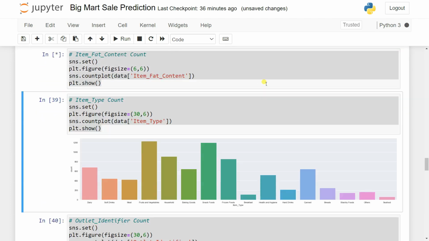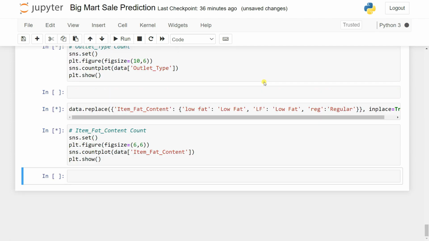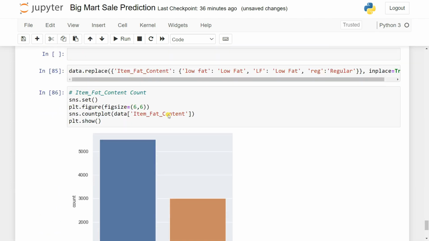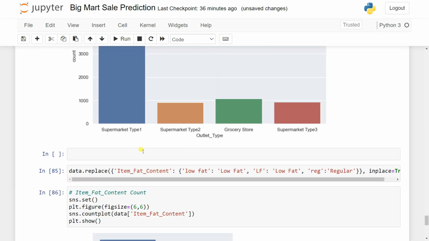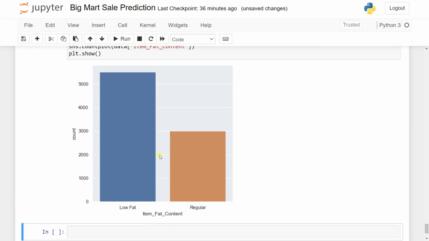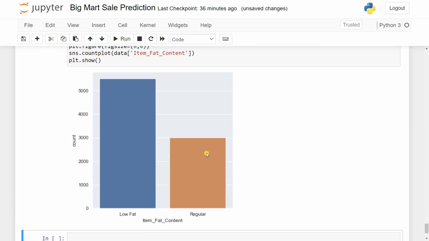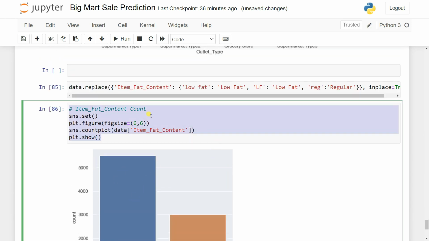Here you go, just wait, it will try to do this. I hope so. Yeah, here you go. Now you can see it's working fine, just had some problem on that. And now you can see it has just low fat and regular. Okay, that's really replacing the whole data.